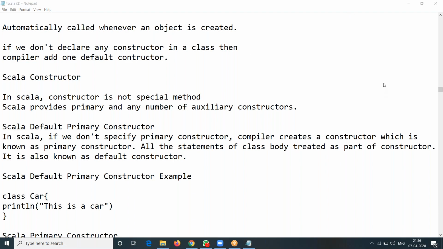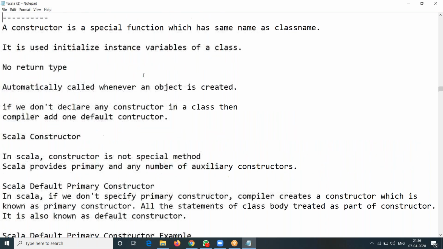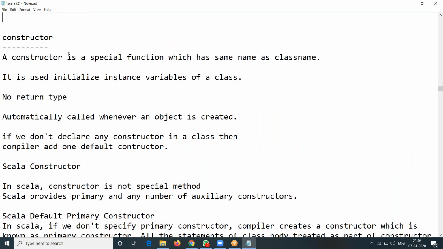Other things are fine. Whatever we have discussed is okay, that's not going to be any problem for us. First thing, as discussed, these are a couple of things. Constructor is a method which has the same name as the class name. But as per the documentation, one thing I want to remove here is "special method". So let me remove this. Other than that, everything is fine.